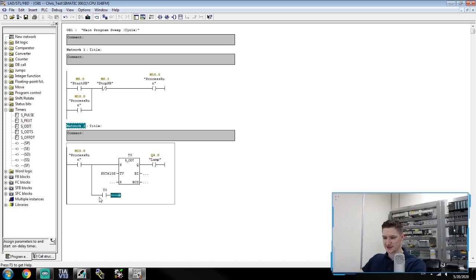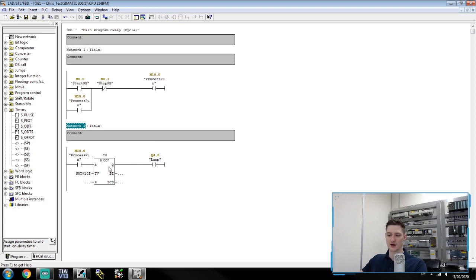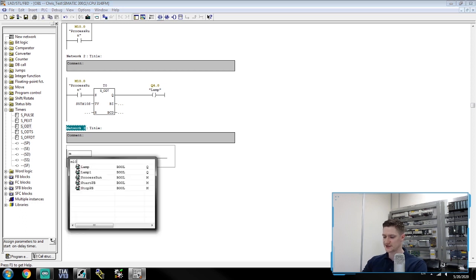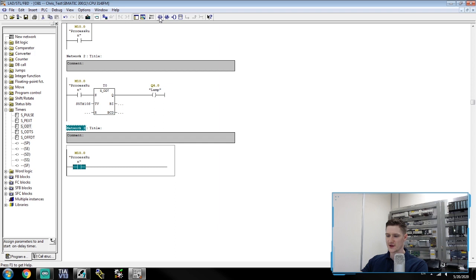I'm just going to delete that and delete this branch down here and just leave it with our contact going to a timer, going to a coil. Now what I'm going to do as well is design the S7 style of that timer directly below it. So create another network, and again assign a normally open contact to M10.0 just like we have above. And the S7 style of the ODT timer is the SD timer. Drag and drop the SD timer into place and you'll notice it's similar to an output coil. This is the S7 style, it's a sleeker design.